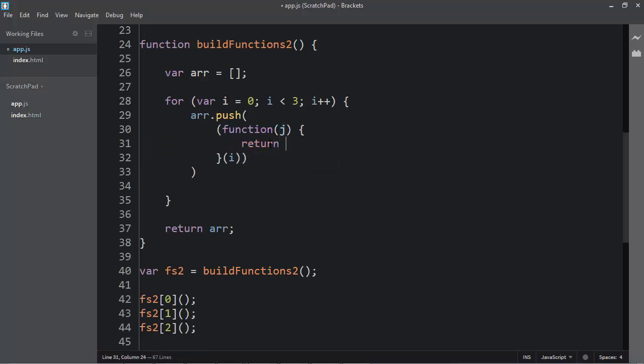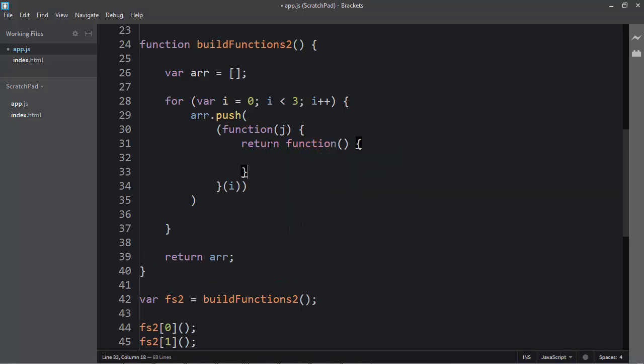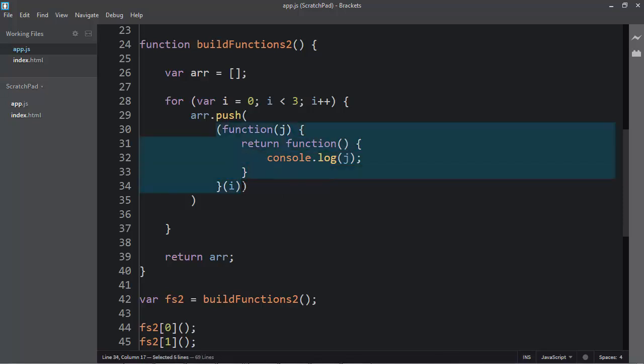So I can just return function console.log(j). Whoa. That's kind of crazy, right? But look, we're doing a push, and this push is going to push the result of executing this function. And executing this function gives us back a function. See that? I'm pushing the result of this function. And when this function runs, it gives me this. So that's what gets pushed into the array.